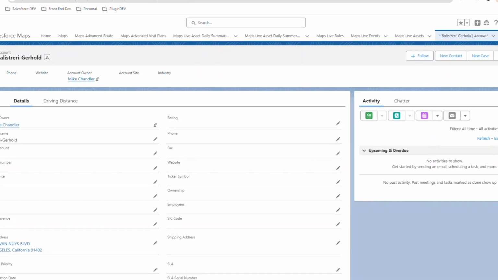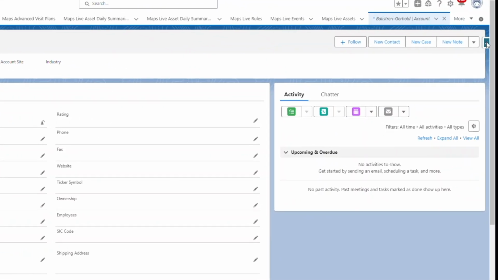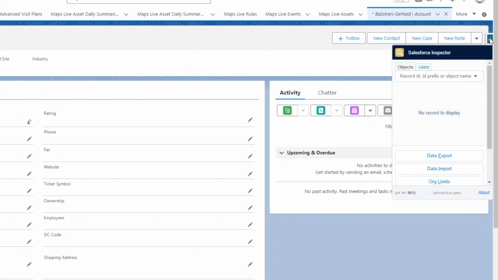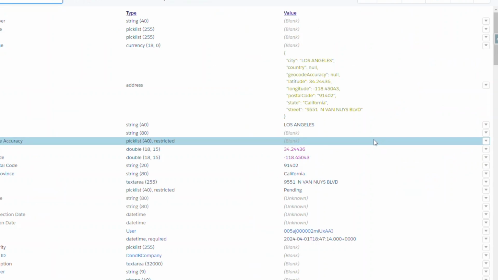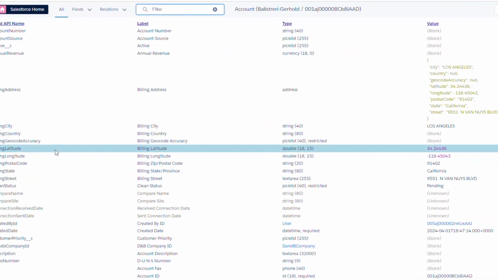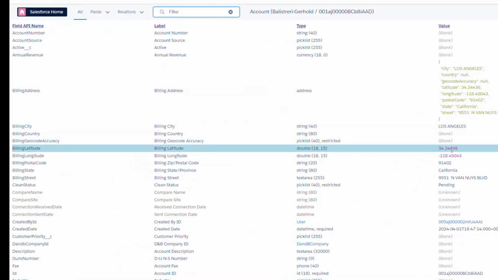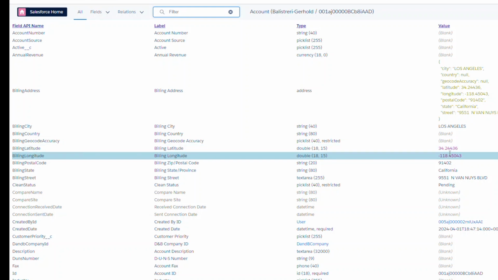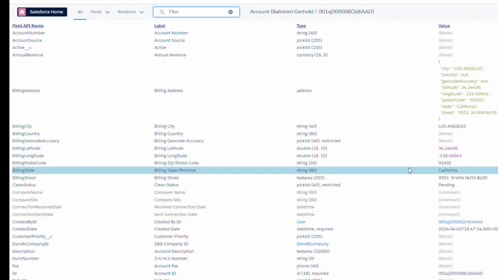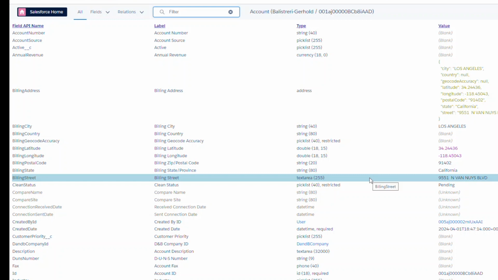I'm going to use a handy Chrome plugin to inspect all the field values on this record to confirm that I have a longitude and a latitude value. So I'll go ahead and select Show All Data, and I'll just cruise down here and look at my fields, and I do see that I've got a billing latitude and a billing longitude, so that's good. It confirms that I've got the data that I need and that I'm in good shape.